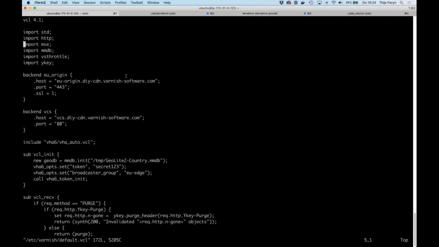First of all, it will import a bunch of modules. These are Varnish modules. These are modules we mainly maintain, and they add functionality to the VCL language. Everything you see here is VCL, the Varnish configuration language. We're importing a standard library of utility functions. We're importing an HTTP module that will allow us to call HTTP endpoints from within VCL. This is MSE, short for Massive Storage Engine, which will allow us to reroute specific objects to specific parts of the cache. So we can choose to store it on disk or in memory.